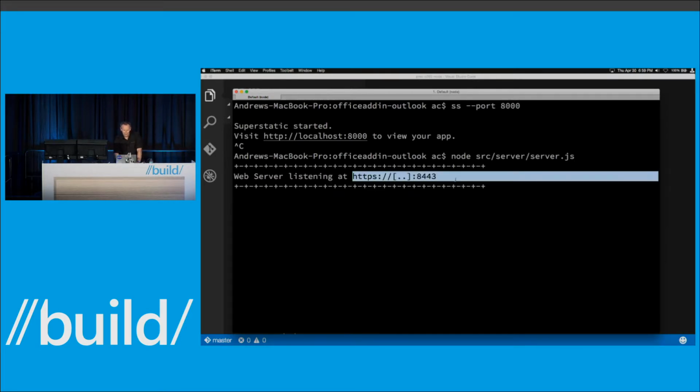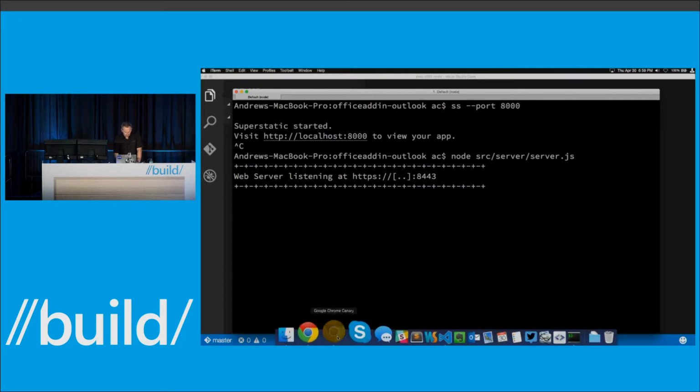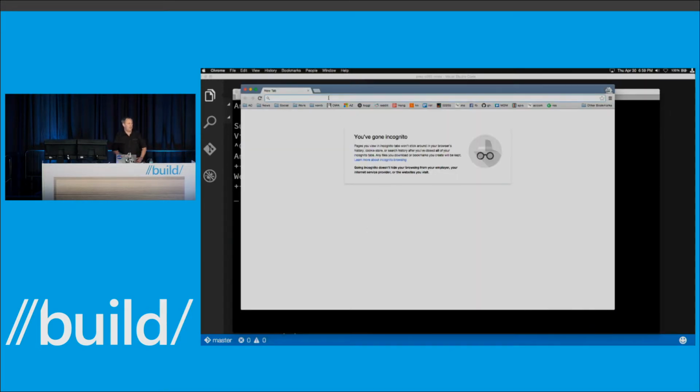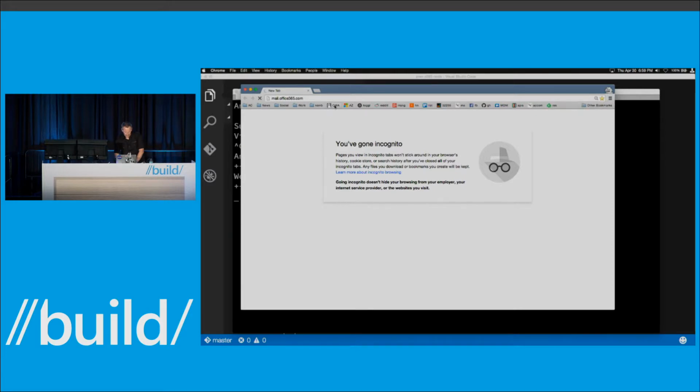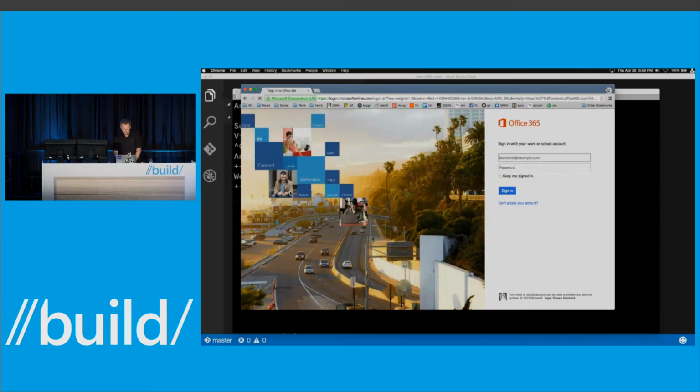All right, so now we've got a website. Our website is now running here on https://some port :8843. So that's my secure port. So what I'm going to do is come over here and go into my Outlook Web Access, or my Outlook Web App. So I'm going to come over here and log in.